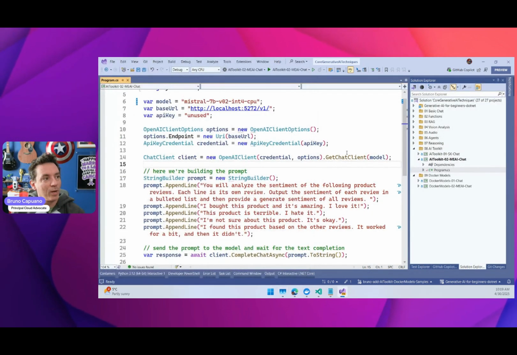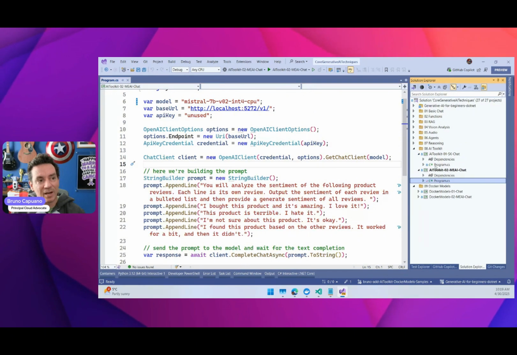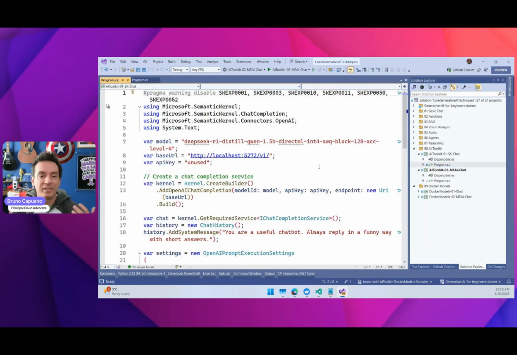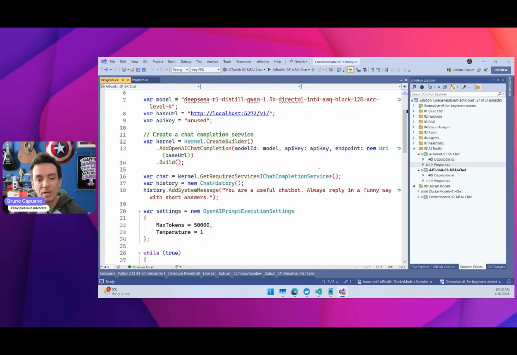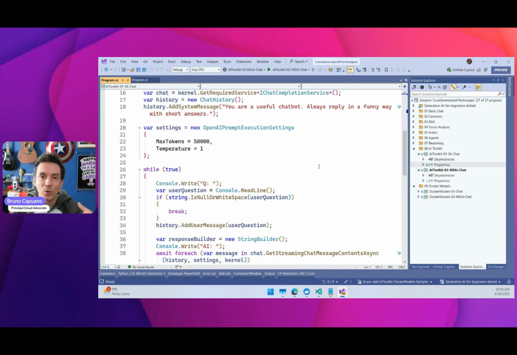And if you want to take a look at the C# Semantic Kernel code, it's very similar, but instead of running a sample with just a question, this is a while true eternal chat where you can ask and interact with the model. So AI Toolkit, super nice.